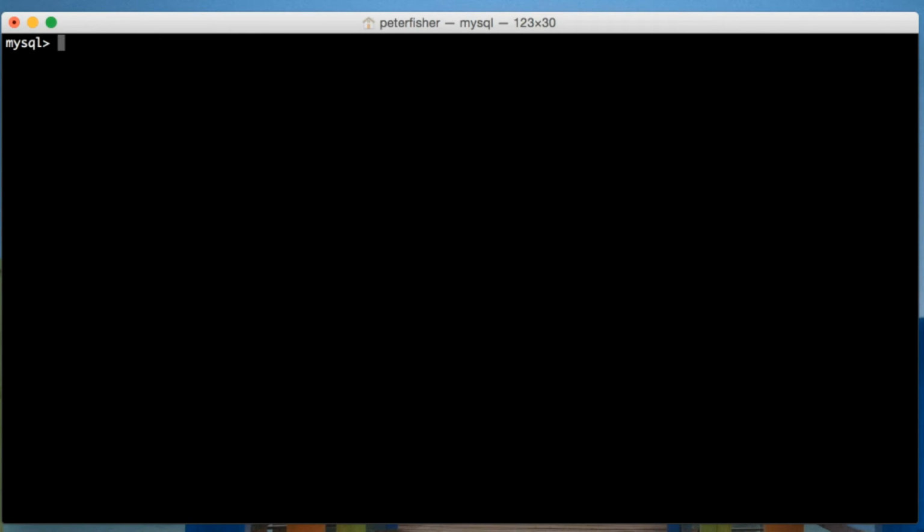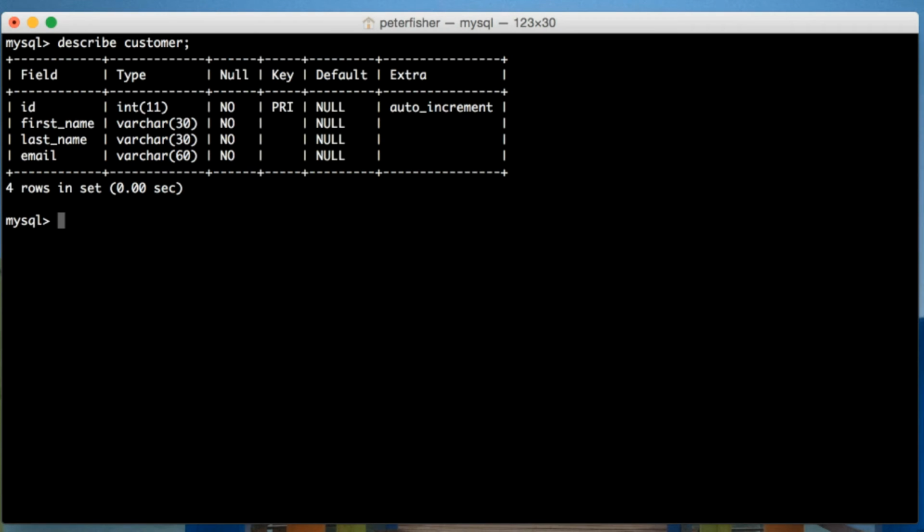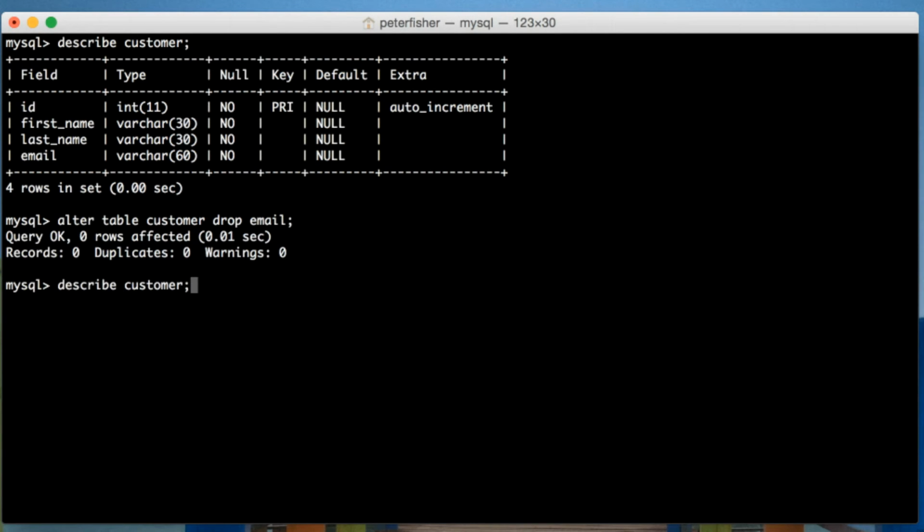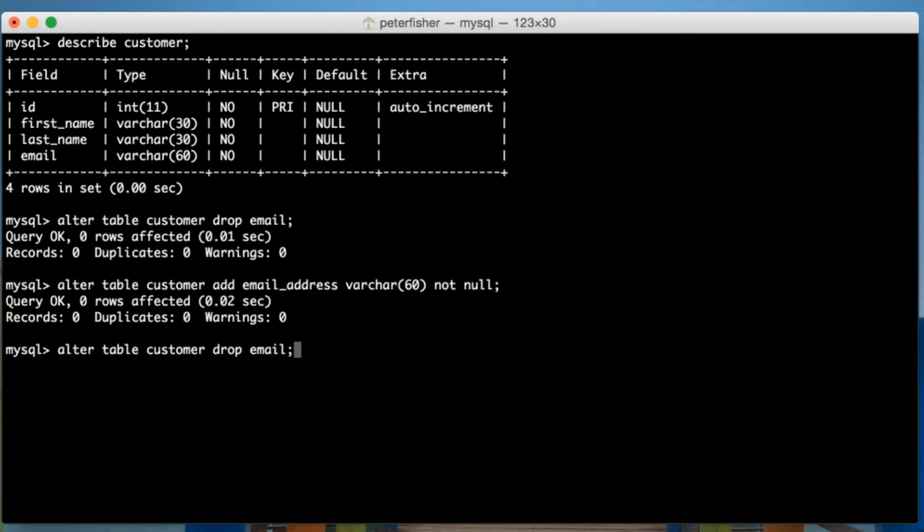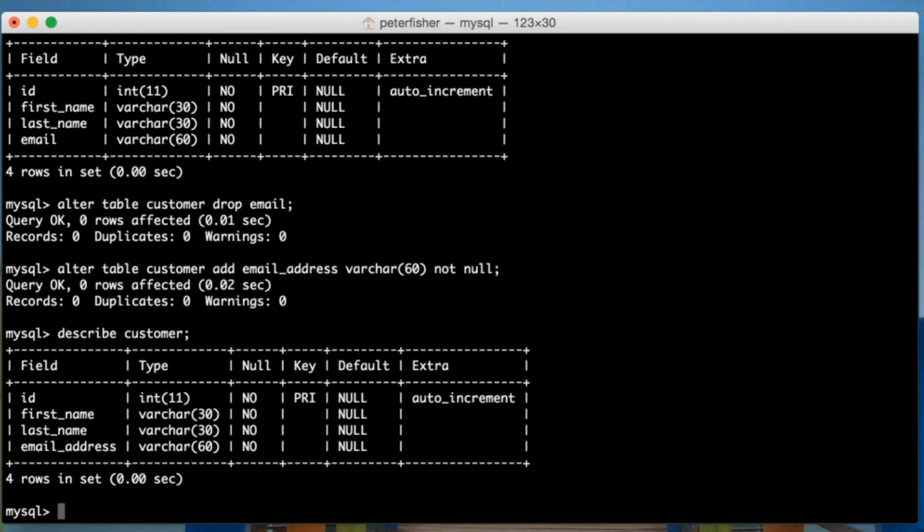So let's have a look. So yes, it's called email now. So I'm going to just drop that again and rename that back to email_address. So bring it back to as it was.